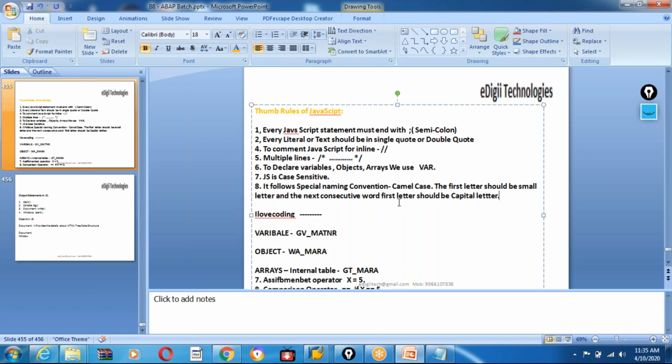So it follows a special naming convention that is in camel case. The first letter should be in small letter, and the next consecutive word's first letter should be in capital letter. So here, can anybody tell how exactly I need to write? The first letter is in small letter, the next word, love, the first letter L should be in caps, and OVE should be in small. And in coding, C should be caps, and ODING should be small. So this is the naming convention which we need to follow, guys.